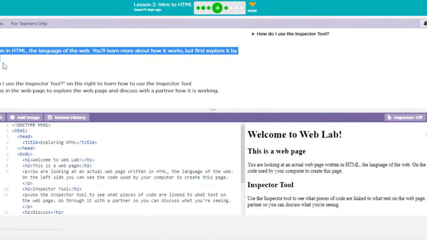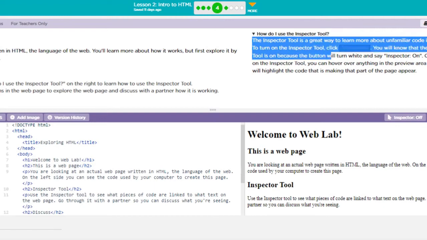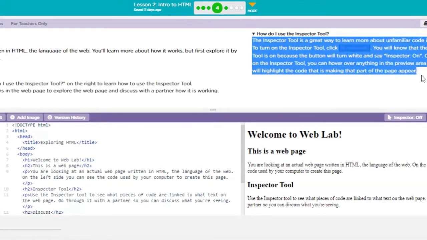You'll learn more about how it works, but first explore it by using the inspector tool. Well, what in the world is the inspector tool? Let me get rid of this. So I'm coming over here and I'm going to click this arrow. You see the hand? So that means we can click this. How do I use the inspector tool? Great question. Let's see.